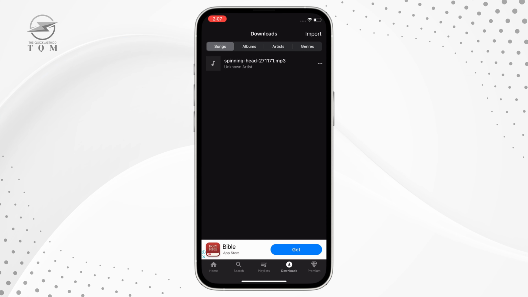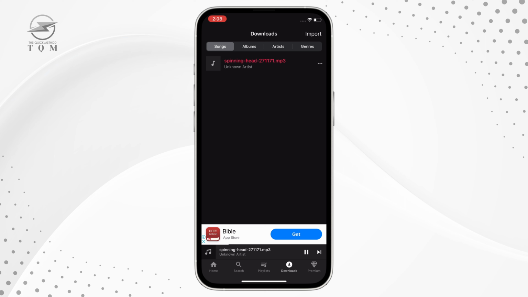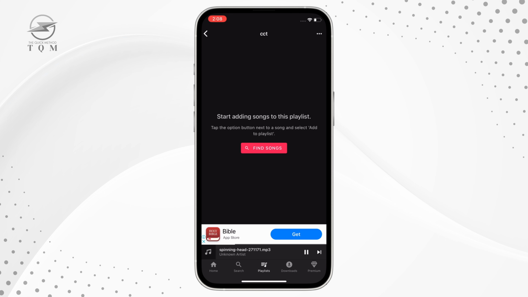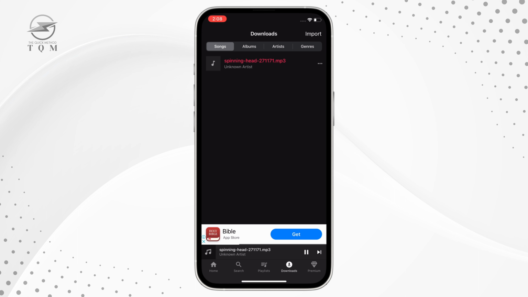To organize your music, you can create playlists directly within the app. Simply go to the Playlist section and hit Create Playlist. Give it a name and start adding your songs. You can browse your downloads to select songs and add them to your playlist. Once you've done that, you can enjoy your music just like you would with any other player.